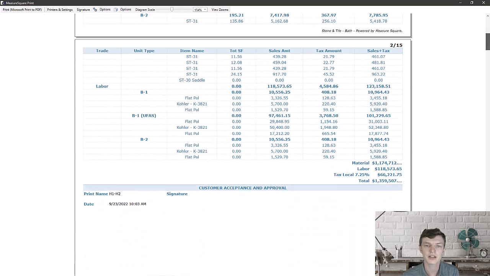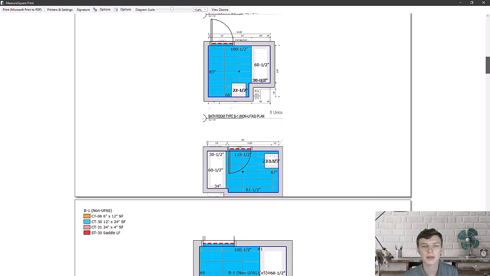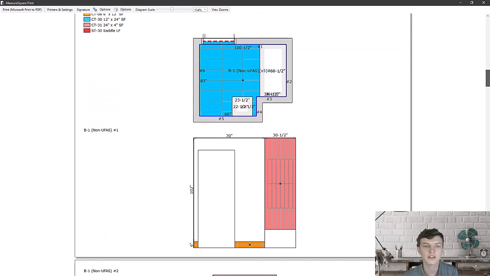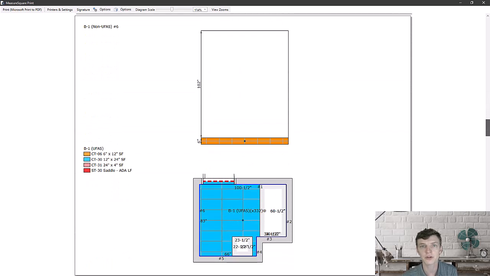Here we can see our estimate breakdown along with the summary and totals at the bottom. As we continue, we will be able to review our takeoff, rooms, and elevations, and any screenshots or photos we added to the project. And just like that, we are done with our bid.